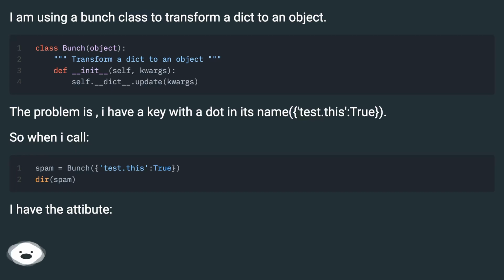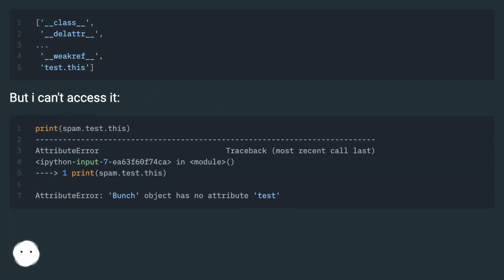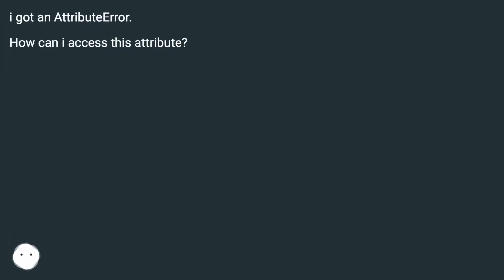So when I call it, I have the attribute. But I can't access it. I got an attribute error. How can I access this attribute?